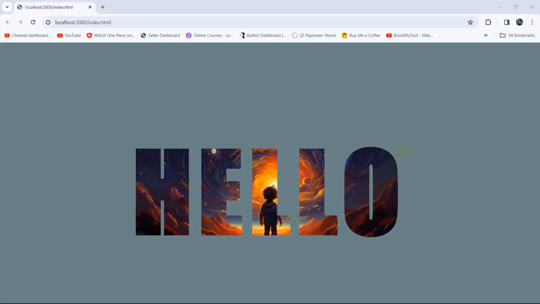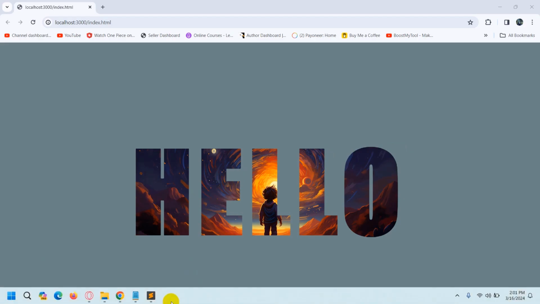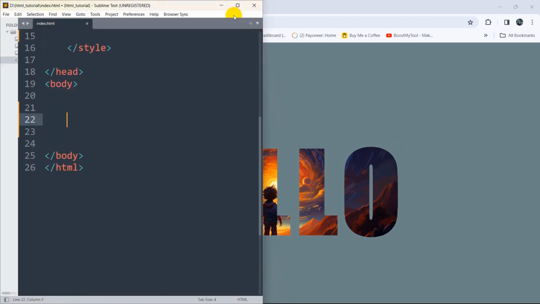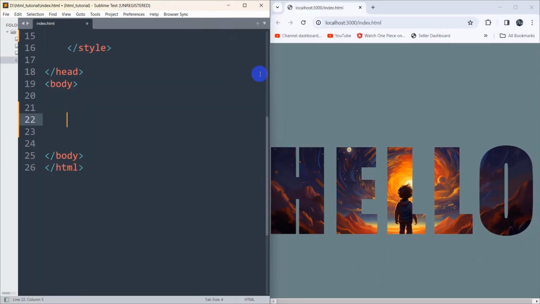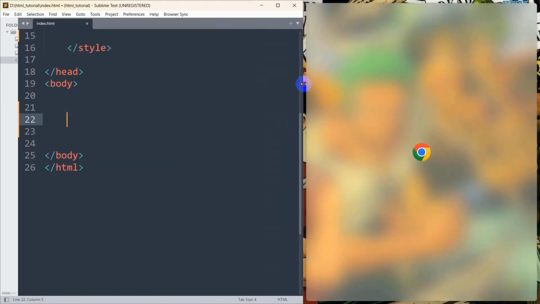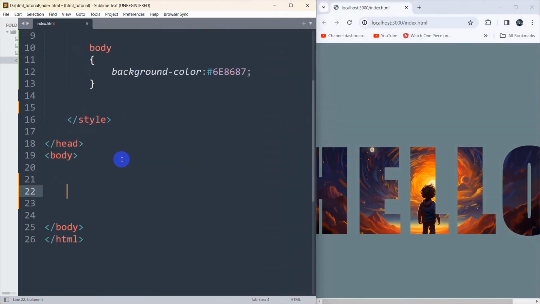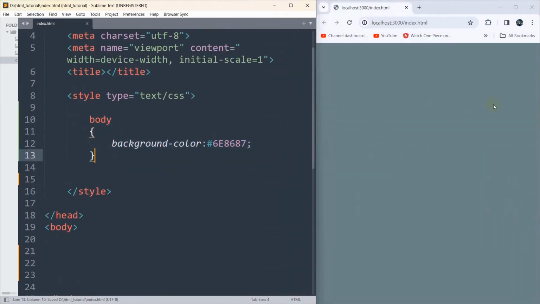In this tutorial I'm going to show you how we can put an image on a text using only HTML and CSS. This is actually really simple. For it, let's go back to our Sublime Text first. Let me just open it over here like this.